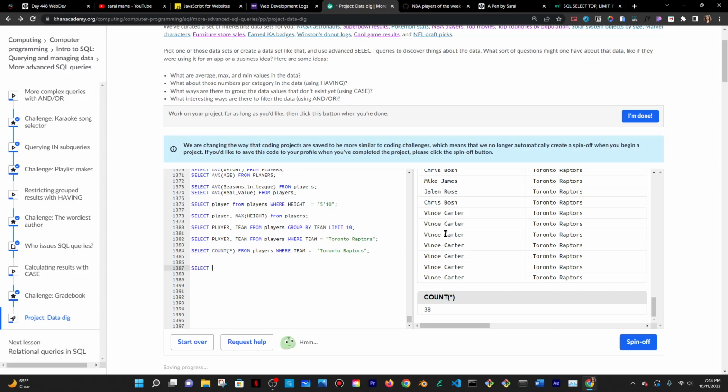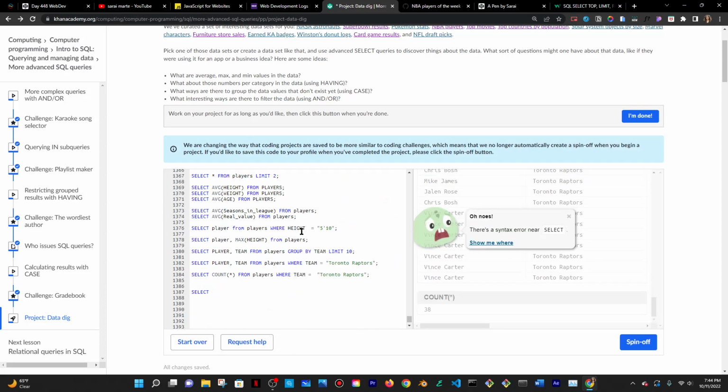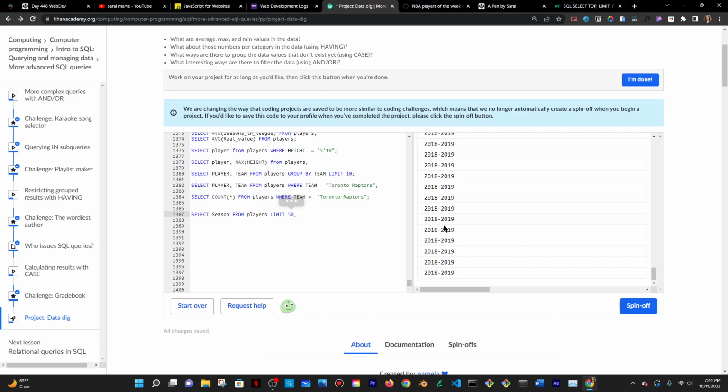Select what's the data called? I mean the column. Season, draft year? Season, short season. Okay, it's just called season. So I'll select season from players and then I'll limit to like 20. So I changed it to 50 to give me more results. And yeah, it turns out I believe it's because it depends on seasons.